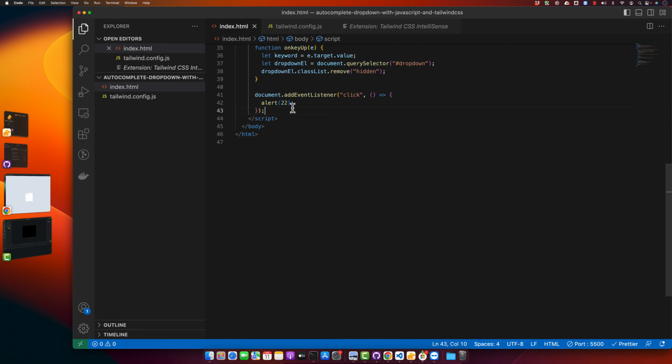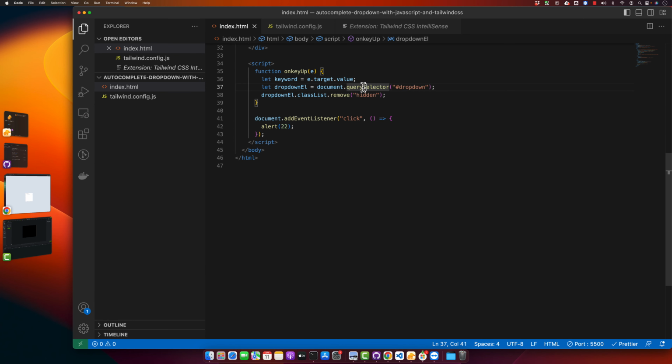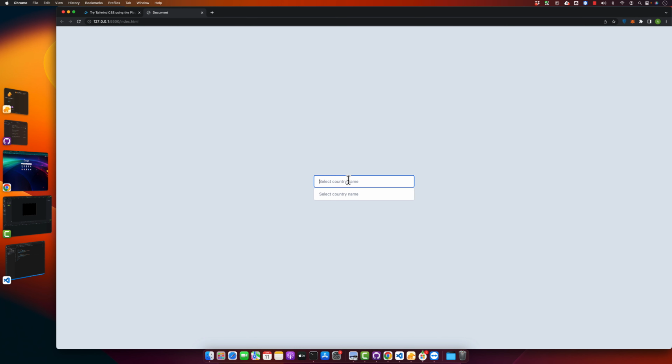For that, we will just add the hidden class. So I will copy this one and paste here. Instead of removing the hidden class, I will add the hidden class. In this way, it will hide it. So you can see it has shown the drop down. If I click outside, it is hiding the drop down. So showing and hiding of the drop down has been done.